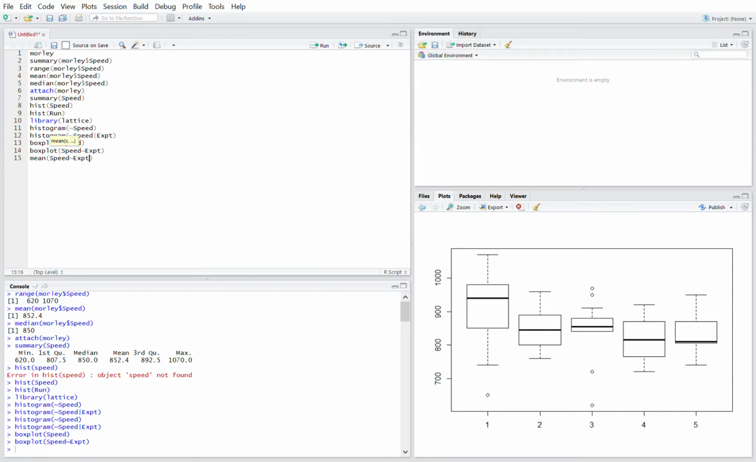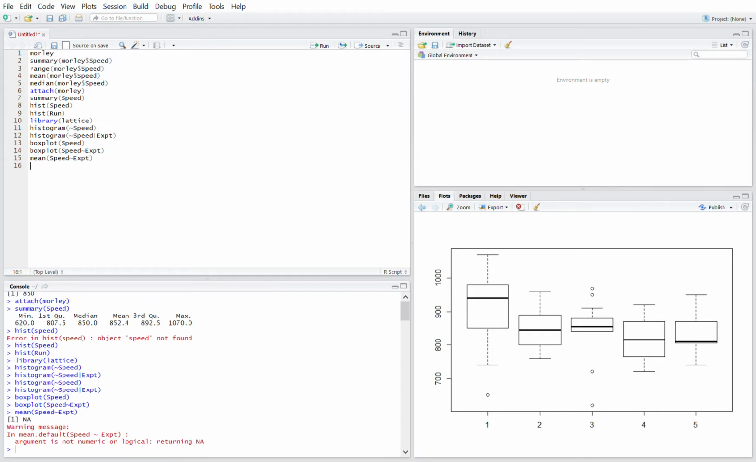That's the one I want. And then I'm going to go EXPT by experiment. Mean. I hope this one works. If we do that, see what happens here. There we go. Nice. So now I can get the mean by experiment. Okay? So it gives me experiment 1, 2, 3, 4.